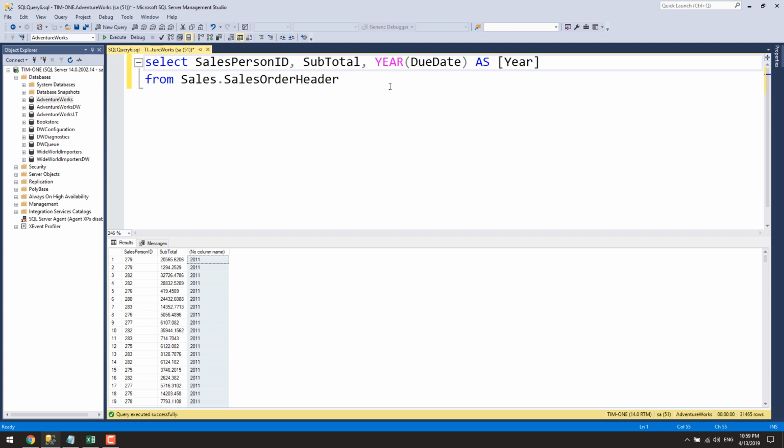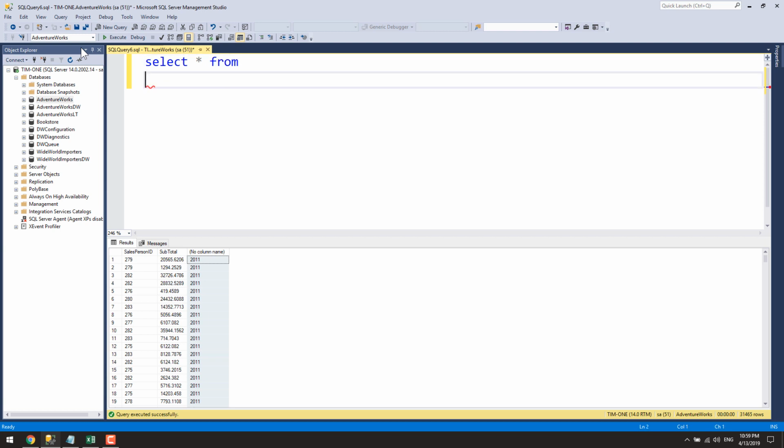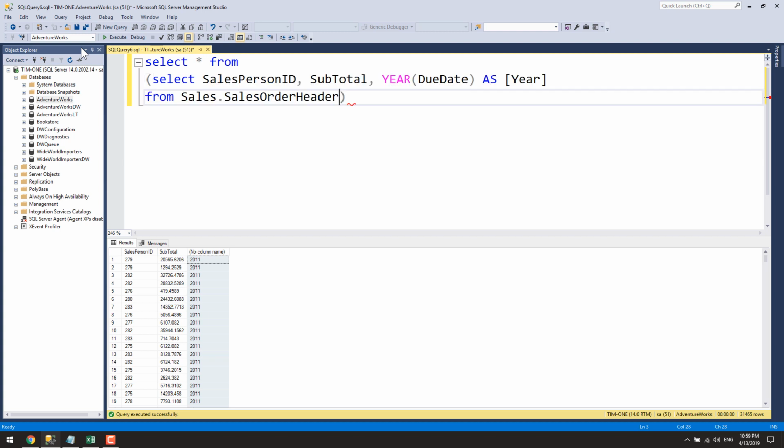Next step, we use the second select to generate a pivot table. Okay, we cut this one, say select star from. Okay, give a pair of parentheses, put the raw data here, and give an alias of this table as raw data. And click OK. We still see the raw data here.